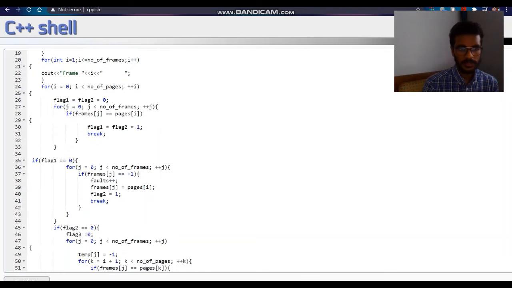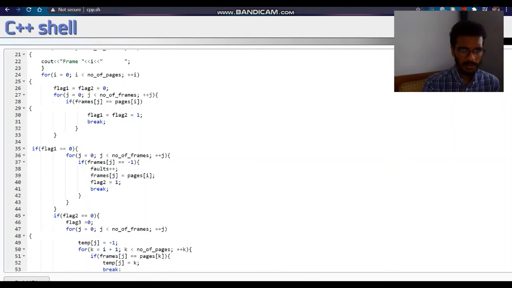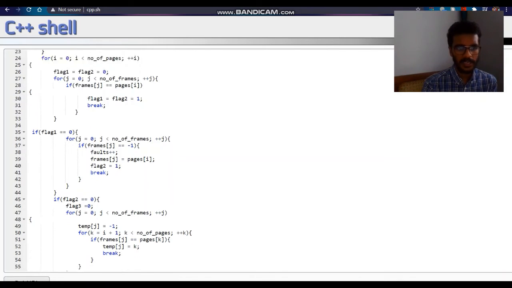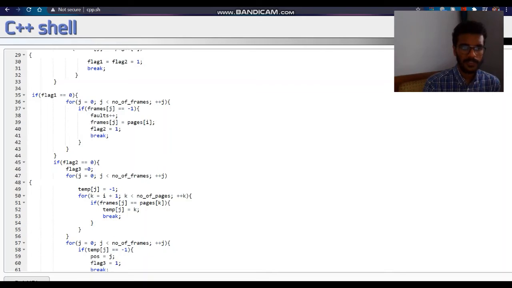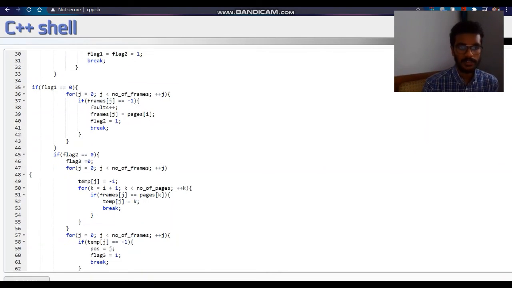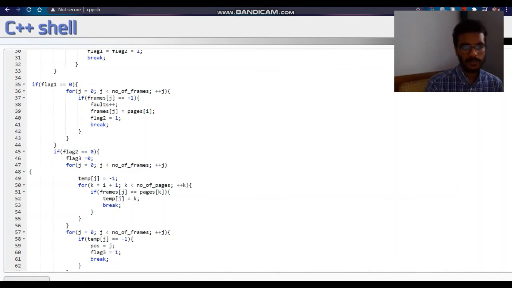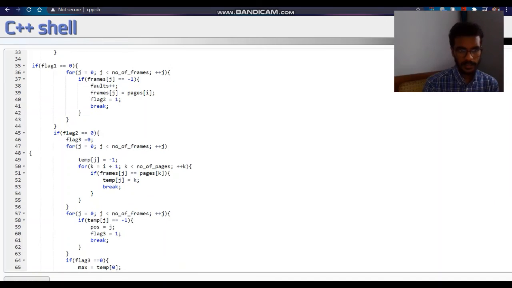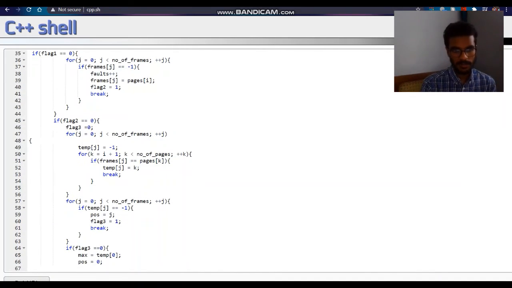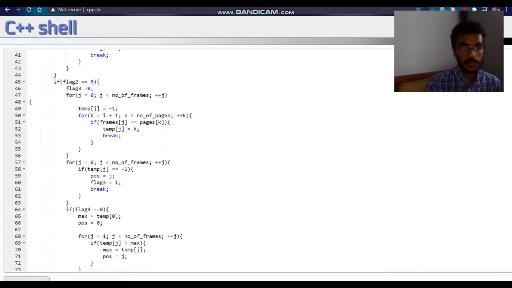For i equal to 0, i less than number of pages, plus plus i, flag 1 is equal to flag 2 is equal to 0. If frames of j is equal to pages of i, flag 1 equal to flag 2 is equal to 1, break. If flag 1 equal to 0, for j equal to 0, j is less than number of frames, plus plus j. If frames of j is equal to minus 1, false plus plus, flag 2 is equal to 1, break. And if flag 2 equal to 0, flag 3 is equal to 0. For j equal to 0, j is less than number of frames, j plus plus, j is decrement, it's prefix. So temp of j is equal to minus 1.